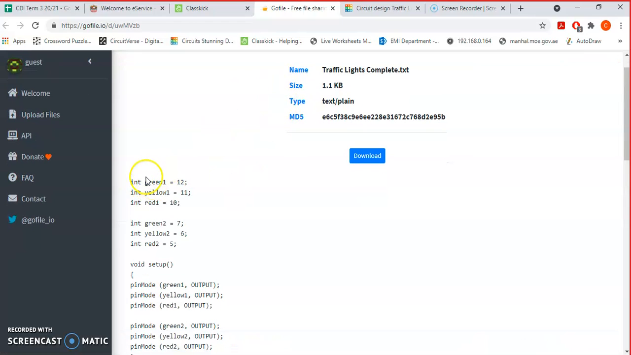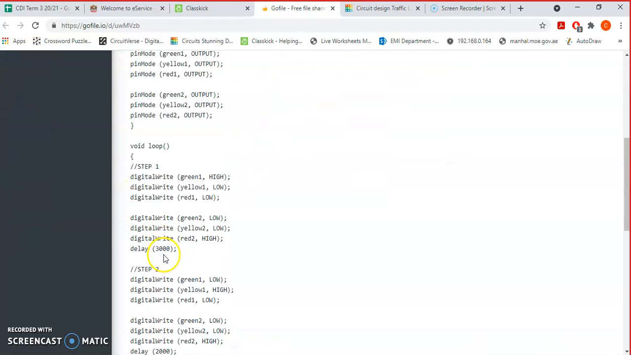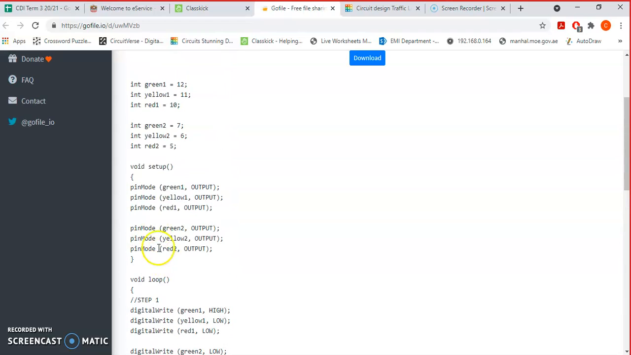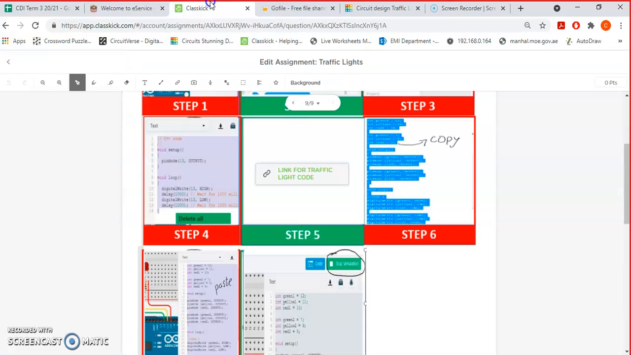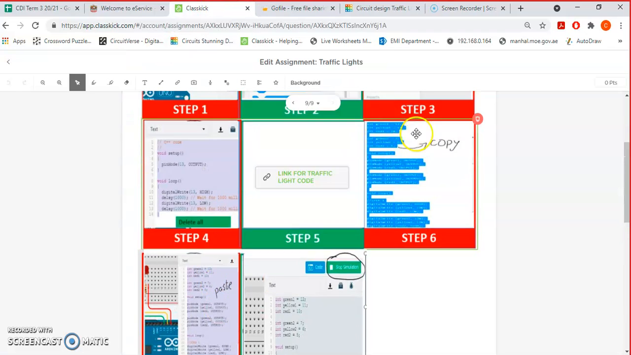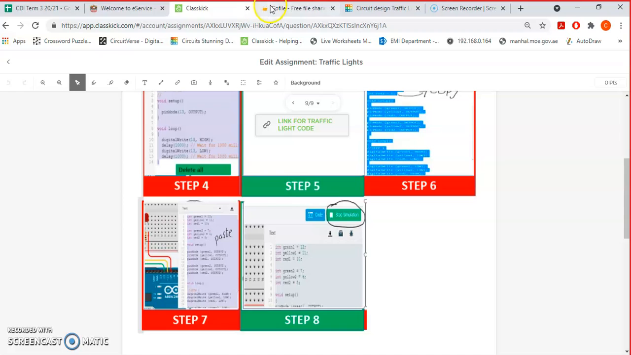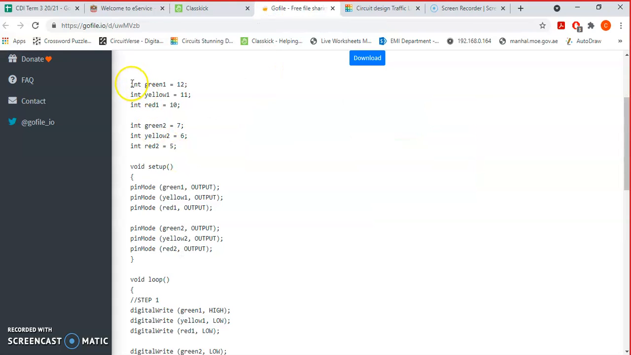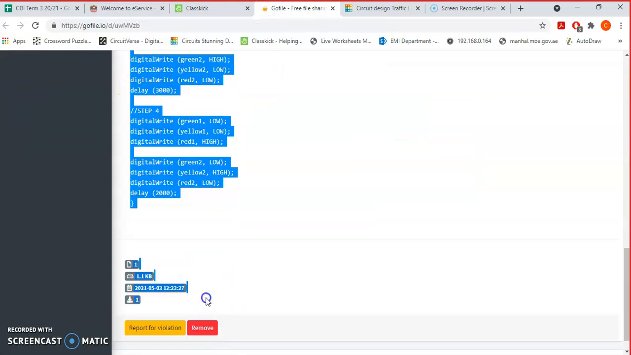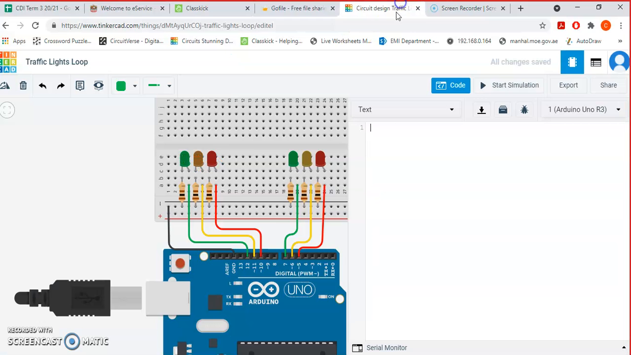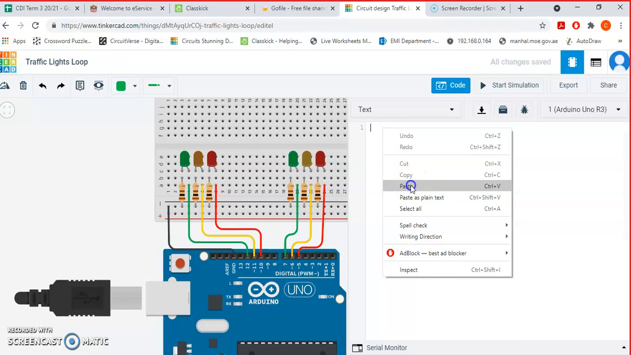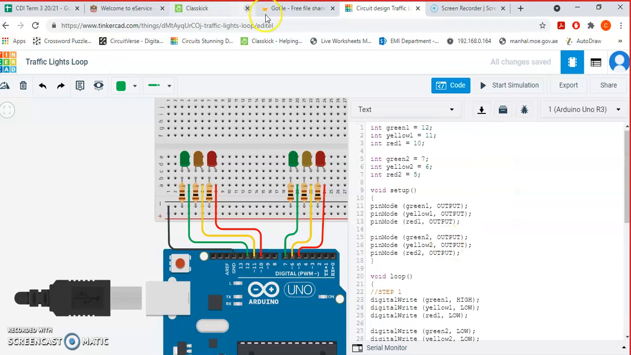And if you see here then, this is all of the code. So it's got, look, your int red, your int green. Yeah, all we're going to do then is, look, step 6 is copy and step 7 is paste. So I copy all of this down to here. So I copy. I go back in here and I press paste.